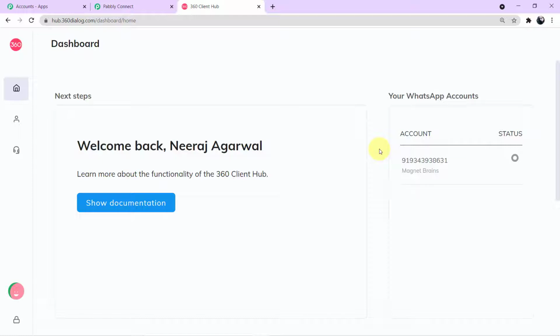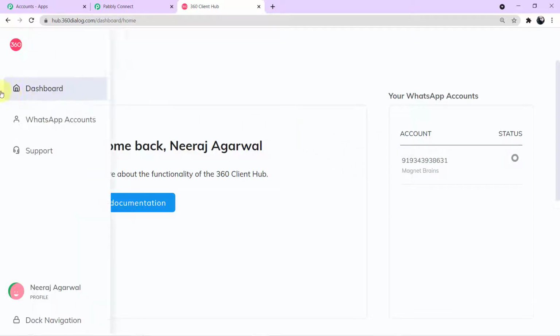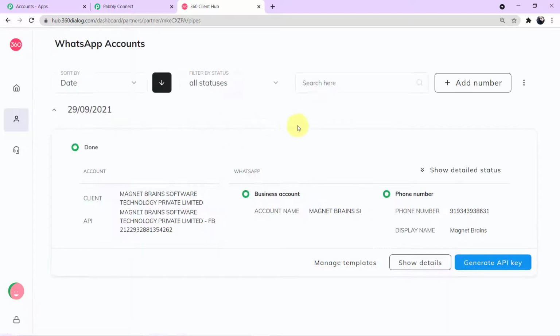Now, let me show it to you from where you can get the API key. Okay, go to your left corner. You can see three options are given to you. Click on WhatsApp accounts. Okay, now come to the right corner below. You can see a blue button is given for generate API key. Guys, you will click this button and you can generate your API key.